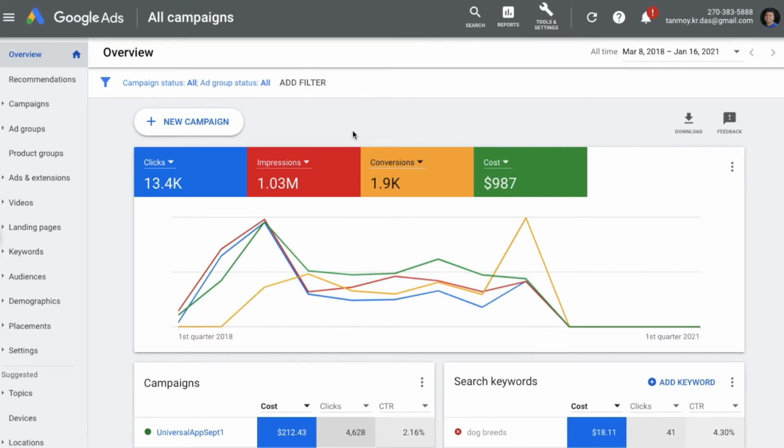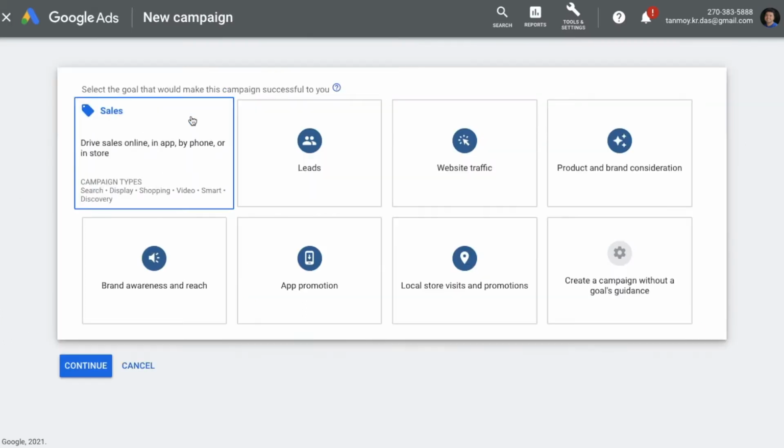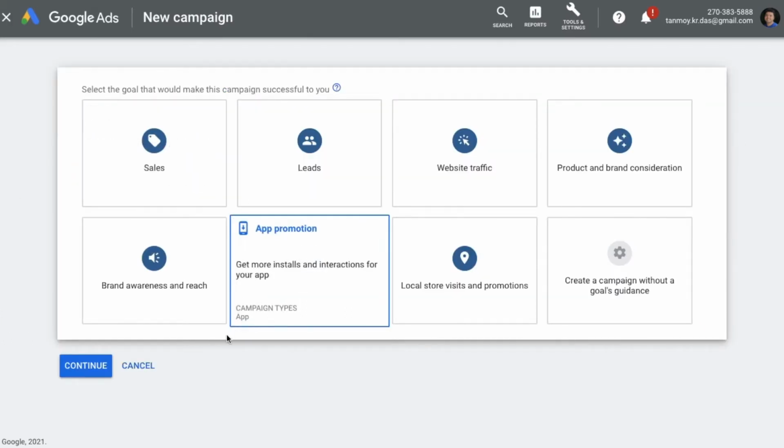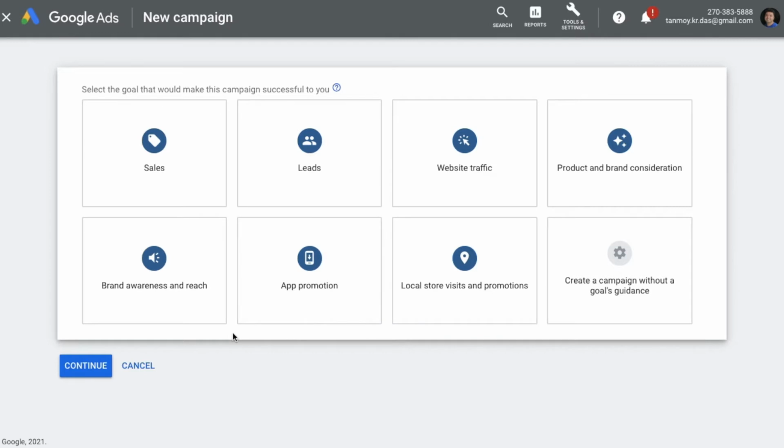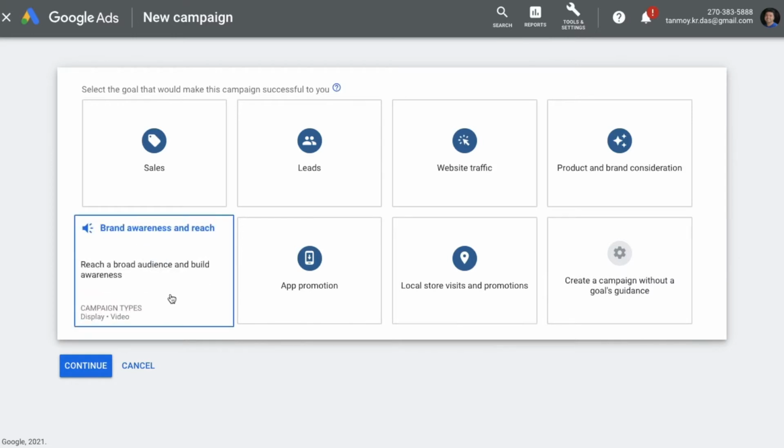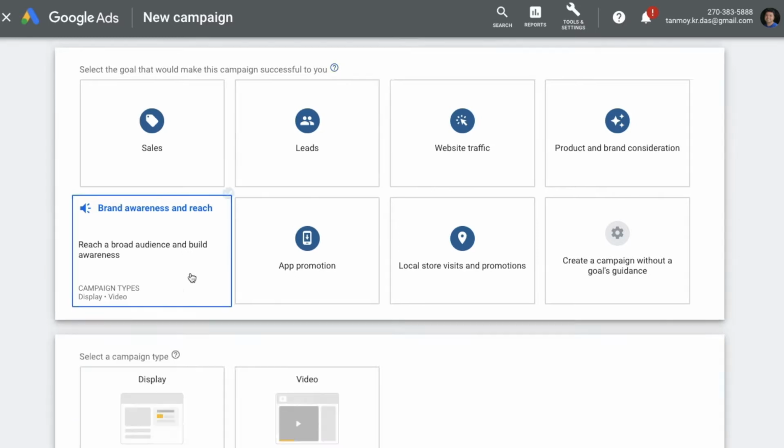In order to create this campaign, guys, the first thing you need to do is click on new campaign, and now here we're going to choose a goal for the campaign. Now, as I told you, bumper ads is primarily created for branding and awareness creation. So you have to choose the goal as brand awareness and reach as shown over here. If you don't do this, then you will not get the option to create a bumper ad eventually in the campaign. Okay, so this is very critical.